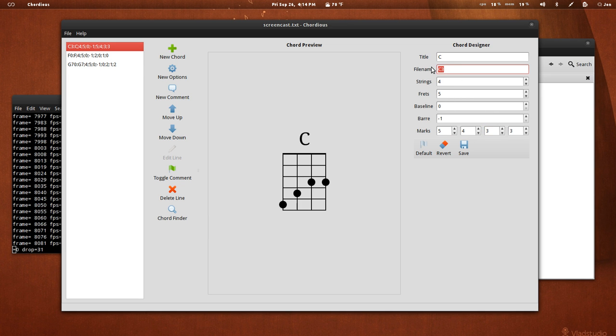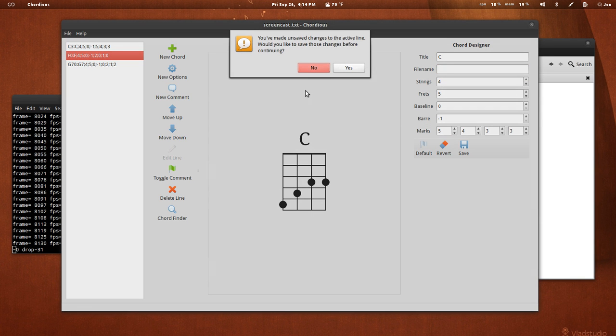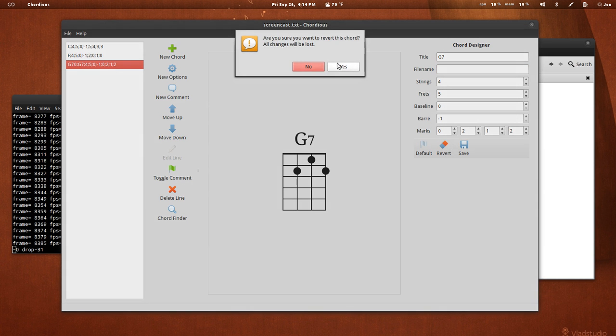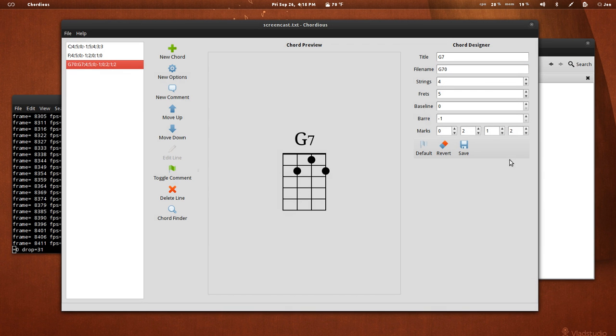Okay, so let's say I go here, I'm going to take away the file name. Alright, so I've changed it. If I go to change to another chord, it asks me if I want to save it. So we have this save button over here. I'm just going to hit save right now. I'm going to go ahead and remove these file names because I only have a C, an F, and a G, so they don't really need special file names. It'll just use whatever the title is. So I'm going to go ahead and save that. Obviously, if I click on one and make changes, if I hit revert, it will undo the changes that I made.